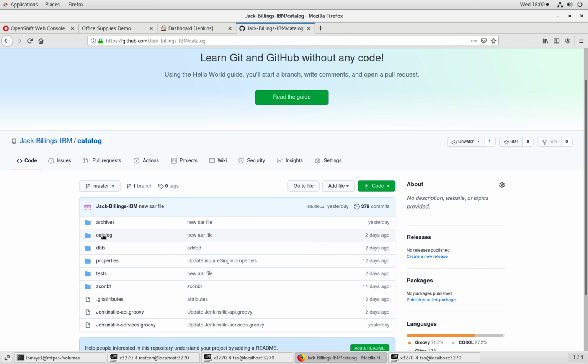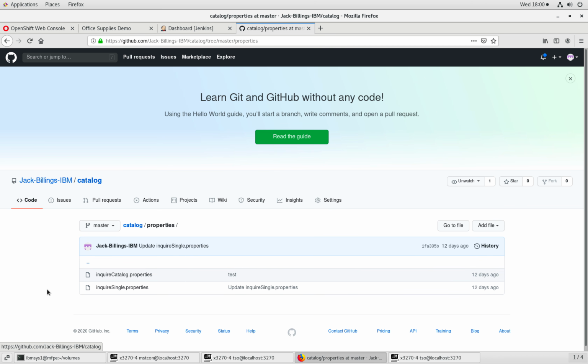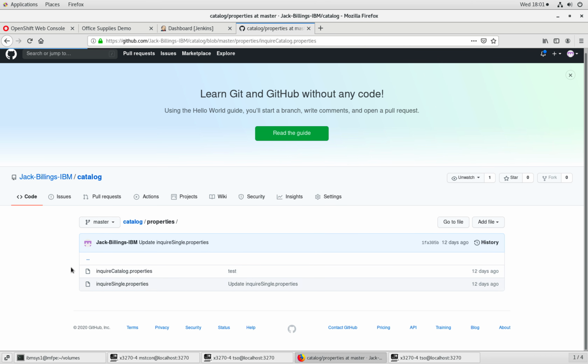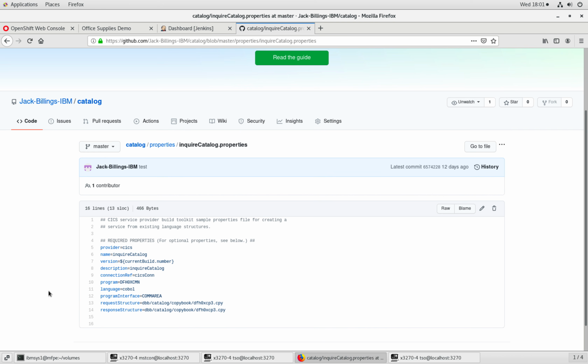So if we look in properties, these are the properties files that create the archive files. We have defined some fields. It's a CICS provider, the name of the service is inquire catalog, and the version number. This is the COBOL program that uses these copybooks. The program interface is a COMMAREA, and then the request and response structure is based on that copybook that we just looked at.